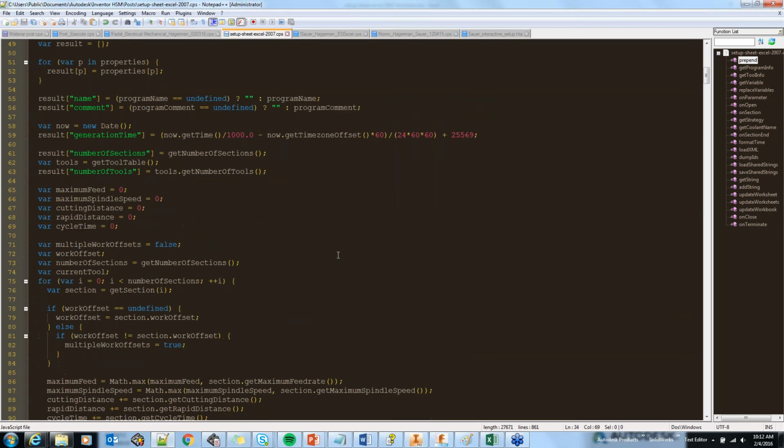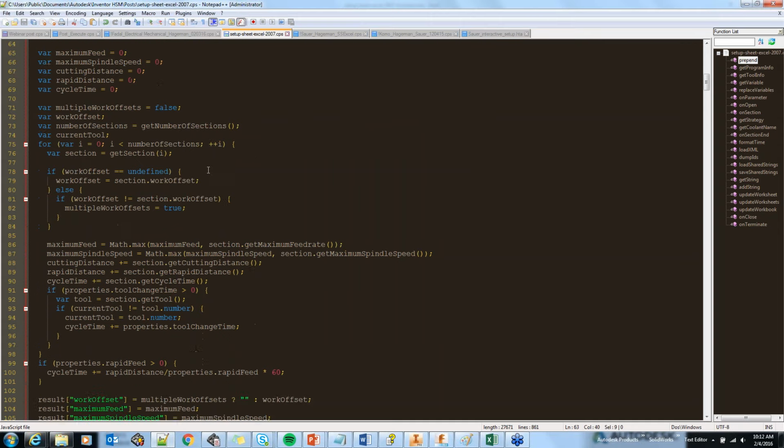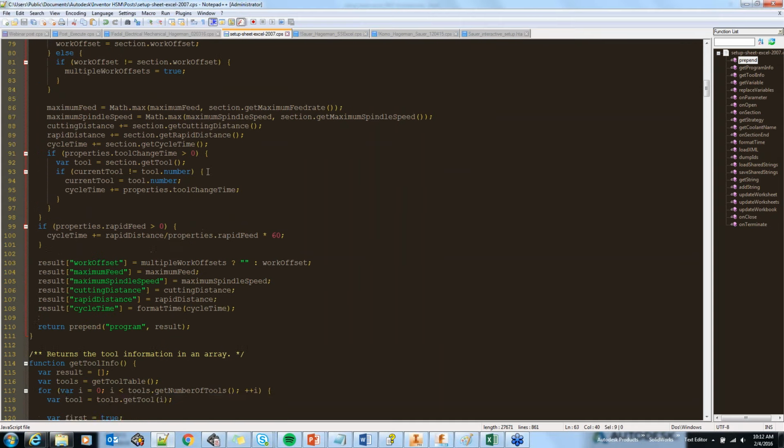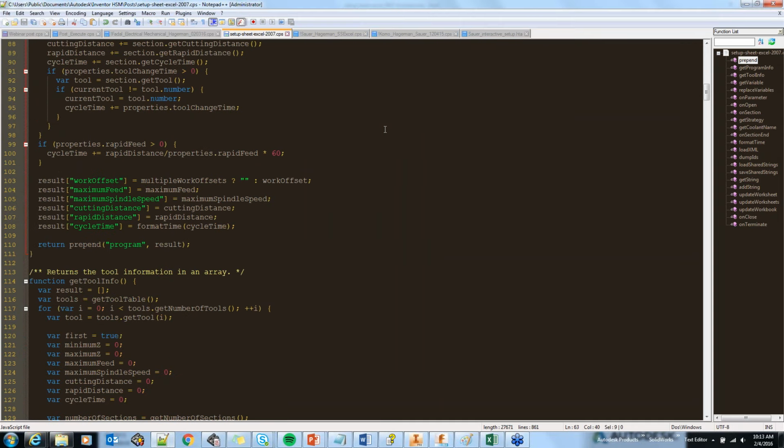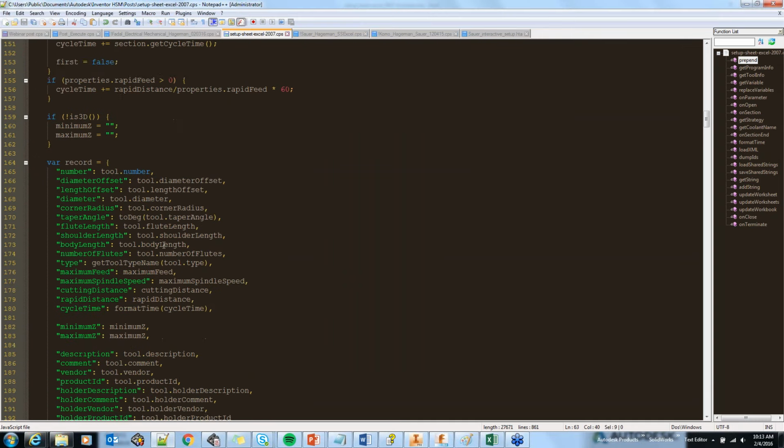And then a lot of this stuff is just kind of program name here. So pulling the name out, comment. Here I'm doing the time for when the program was actually created. Number of sections, getting all the tools. A lot of this original, or this first stuff that you see, is basically just getting some of the parameters. Like here's all my tool information.